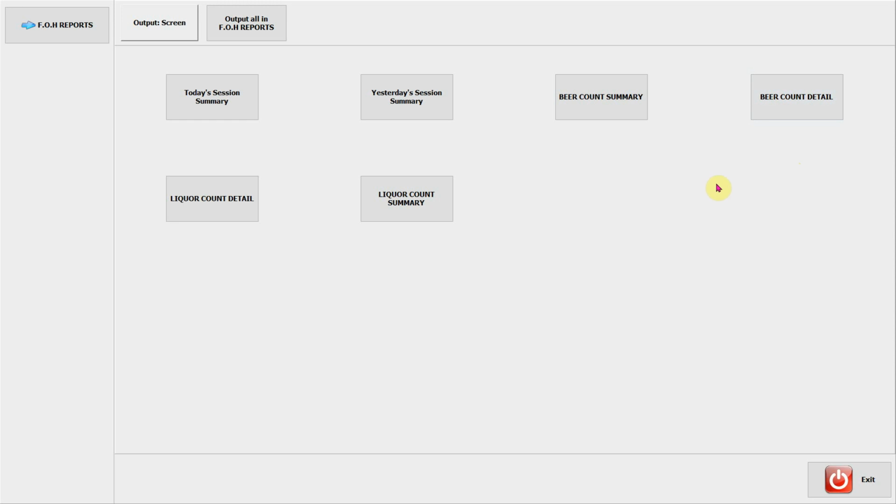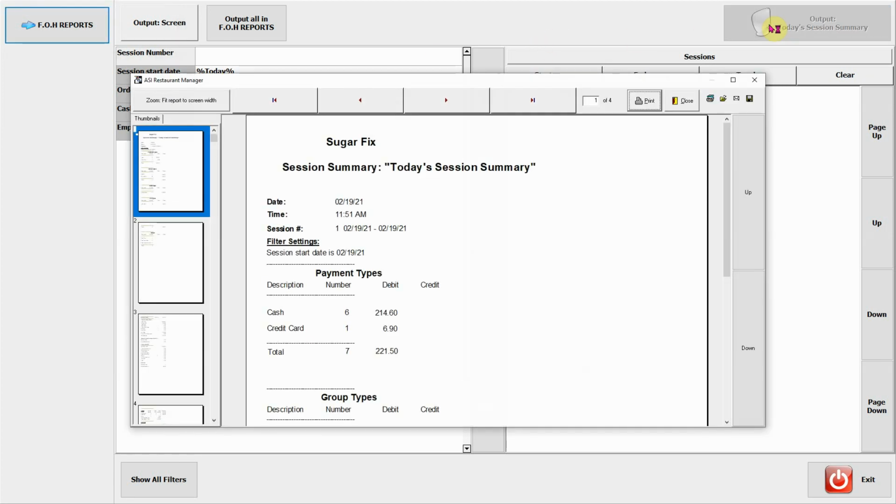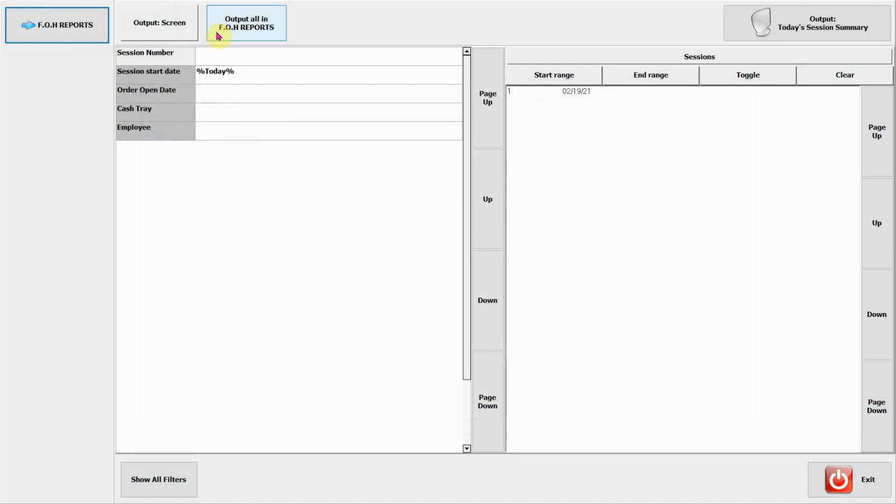To pull a report, all we have to do is click on the report we want to run, and this one is formatted so it automatically pulls today's information, and all we have to do is click output. This will first of all put it up on the screen, and then we can click print to print it out. Once we're done, we can hit close, and if we want to run more reports, we just go ahead and click on the FOH reports button.